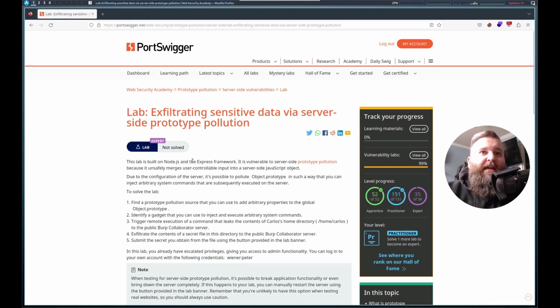So we've got prototype pollution in Node Express, and it merges the object in such a way that you can inject arbitrary system commands executed on the server. We need to identify a gadget, trigger execution that leaks the contents of Carlos's home directory, exfiltrate that to Burp Collaborator, and submit the secret in this lab.